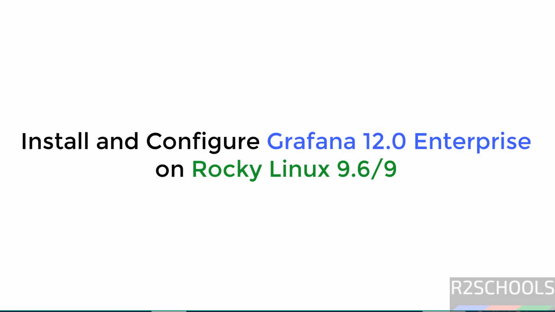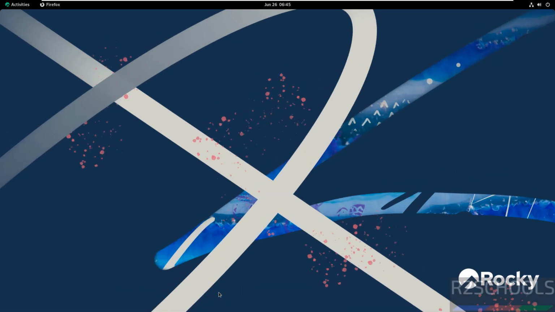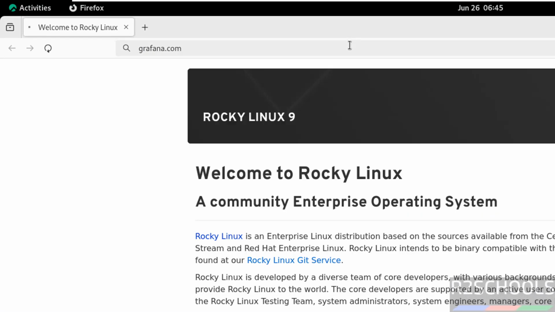Hello guys, in this video we'll see how to install and configure Grafana Enterprise Server 12.0 on Rocky Linux 9.6. Okay, open the default web browser that comes with Rocky Linux, that is Firefox. Then go to Grafana official website, that is grafana.com.